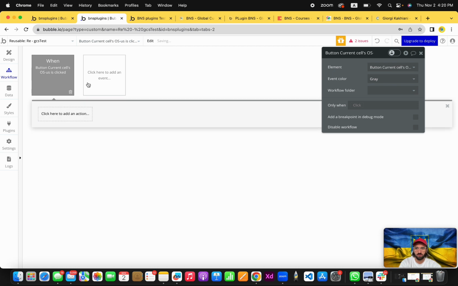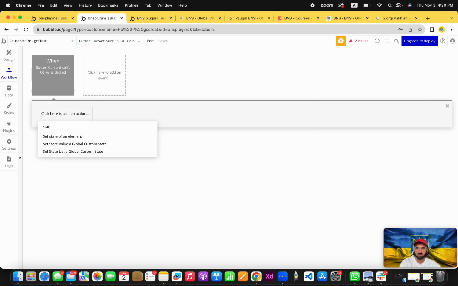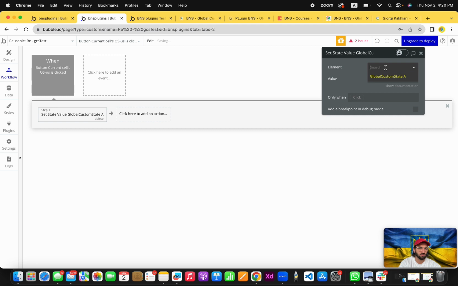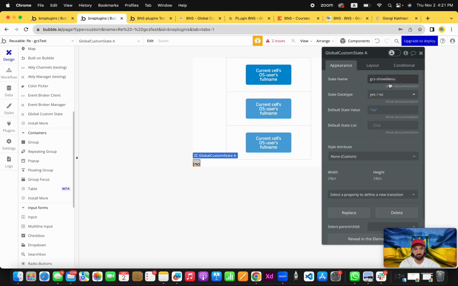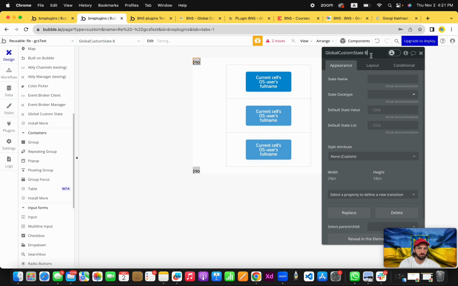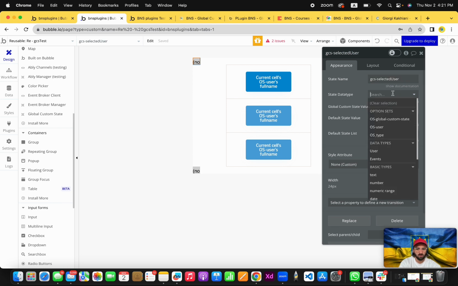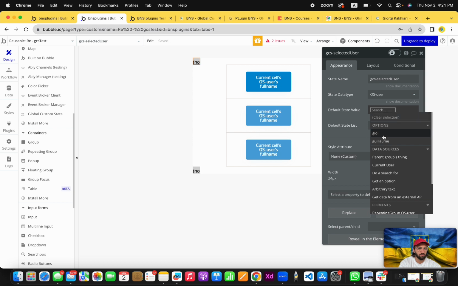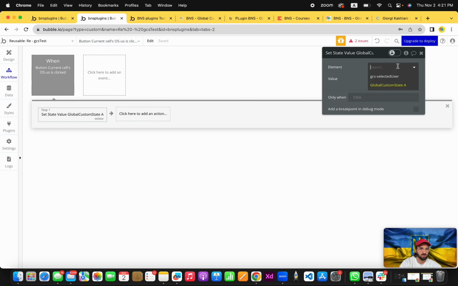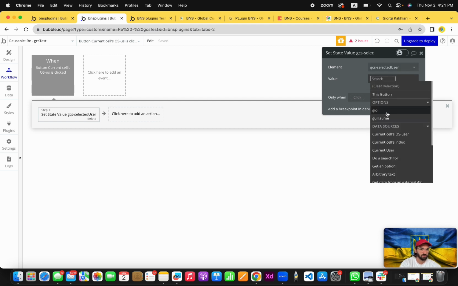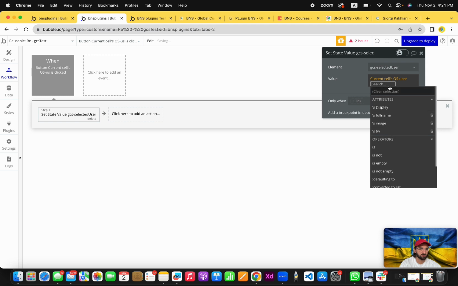Now I'm going to move back to my repeating group, which is inside the reusable, and I'm going to do the following. Add workflow. When this is clicked, I'm going to set the state of... oh sorry, I have to drop another custom state because this was for the previous one, for the show menu. So I'm going to drop another custom state called GCS selected user, I think I have it here, yep, this one. OS user, default value, as I remember, was Gio. And then when I click on this, I'm going to set the state of selected user to be current cell's OS user.